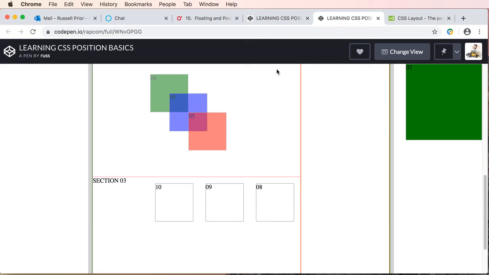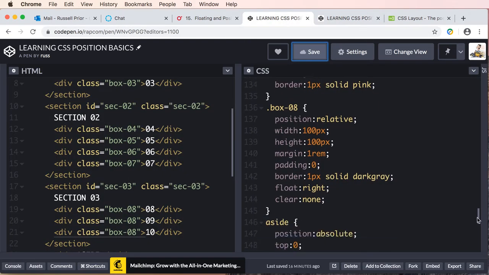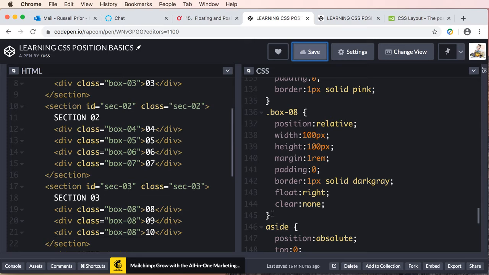Okay, now let's go back and we're going to create our own custom rule here. So let's call this dot, and we're going to call this dot clear.